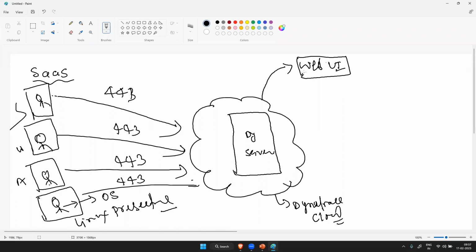And there you are seeing all the applications, host machines, services, databases, AKS cluster, EKS cluster, right? What you are seeing is called the web UI. This web UI will connect to your Dynatrace server via port 443.